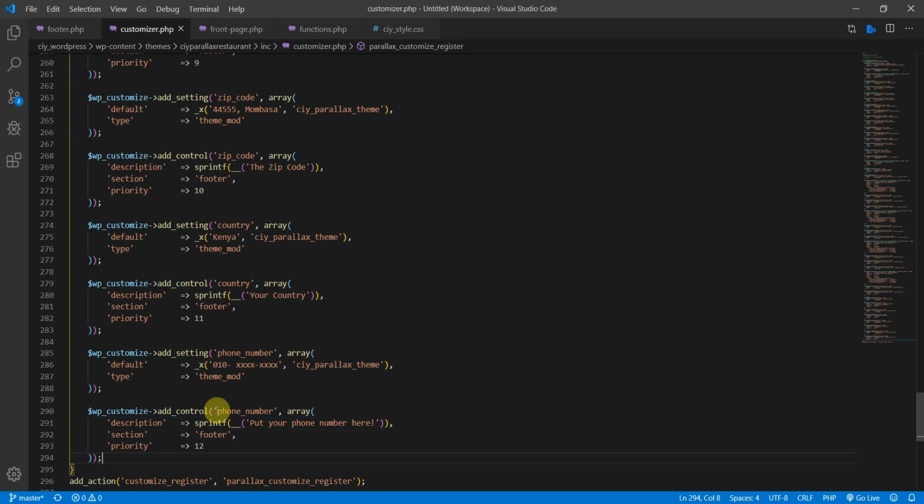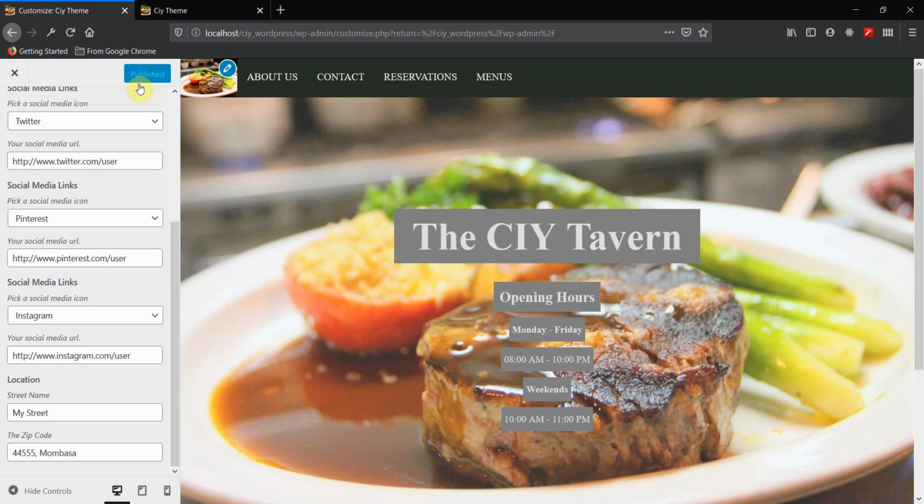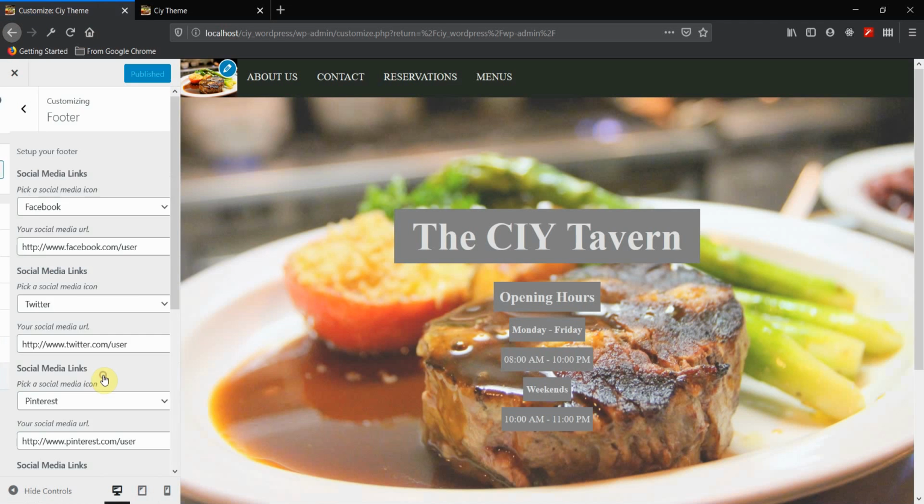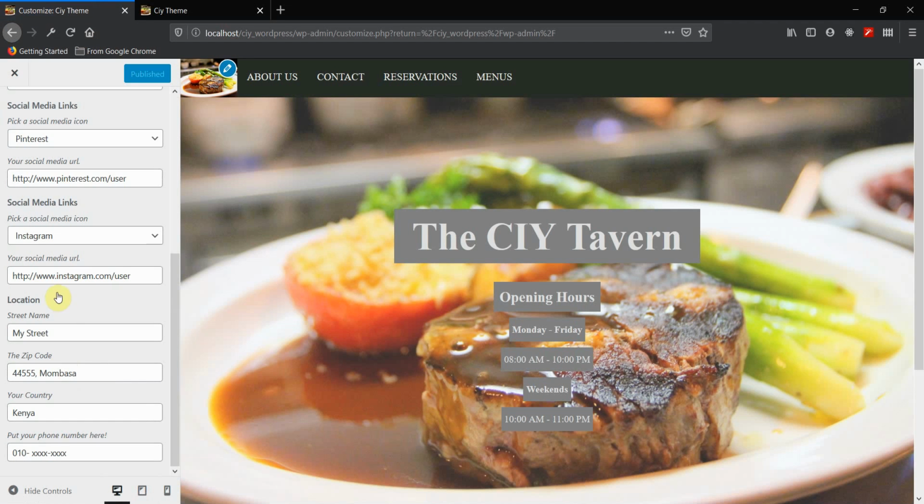Let's save this, after we put a semicolon at the end there. Let's head back here and let's refresh. Let's take a look at the footer all the way back down here. Oh, there we go. Street name, zip code, country, and phone number.